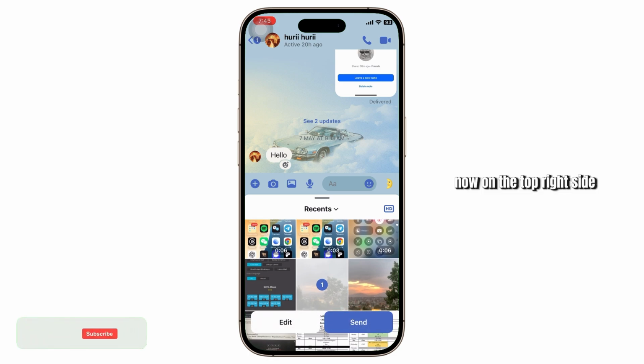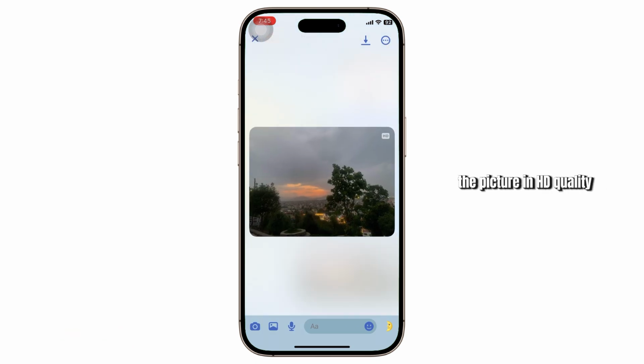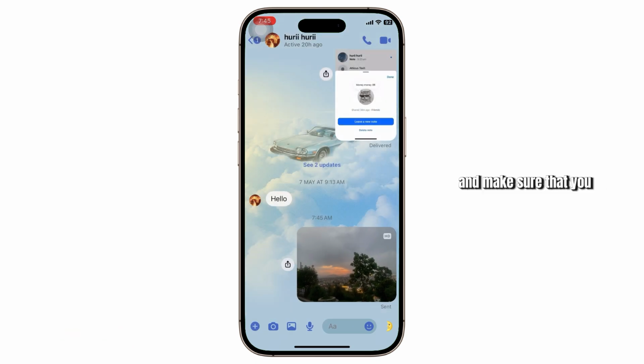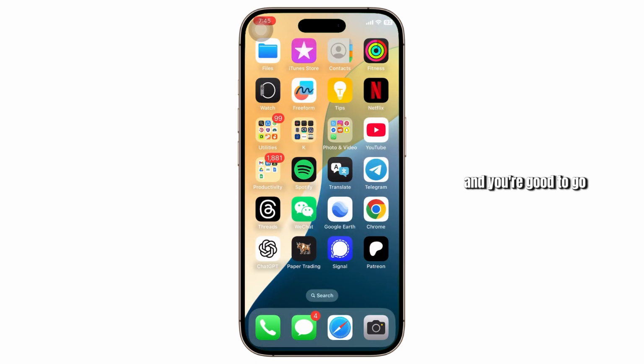Now on the top right side of your picture section, you'll find the button HD. Make sure that you press the button and then send it. What this does is this sends the picture in HD quality. Now make sure that you send every photo using this very feature and you're good to go. And that's how you fix Messenger photo quality issue.